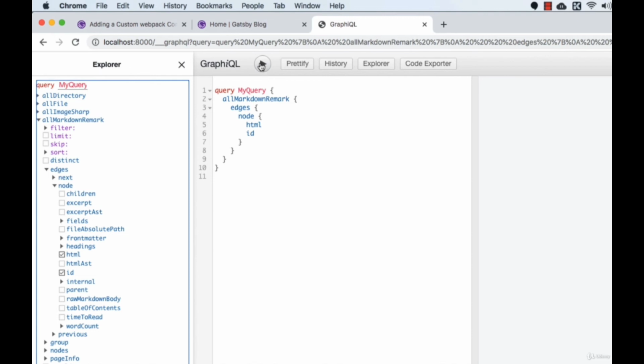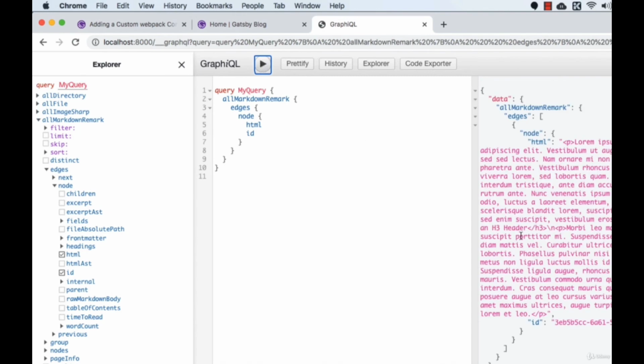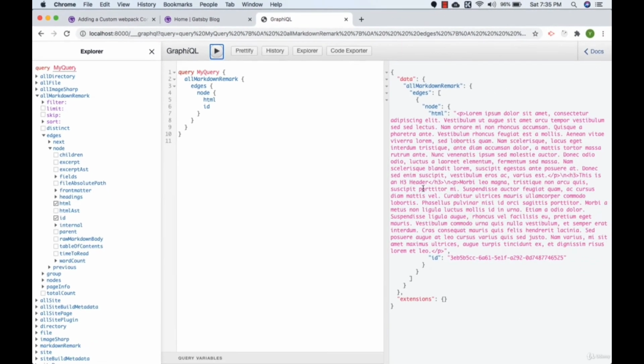Now let's press the play button. So as you can see here, we get the data back that's in our markdown file. Okay, so this is a very neat way to query your data. You can test your GraphQL queries before you use them in your code. So this is all about the GraphQL editor. We will use it more in our course. So this is it, and I'll see you in the next video.